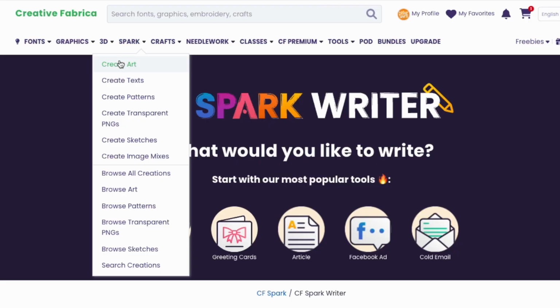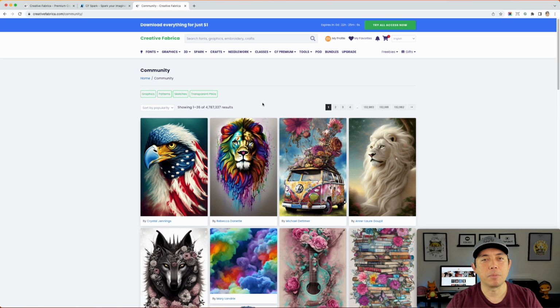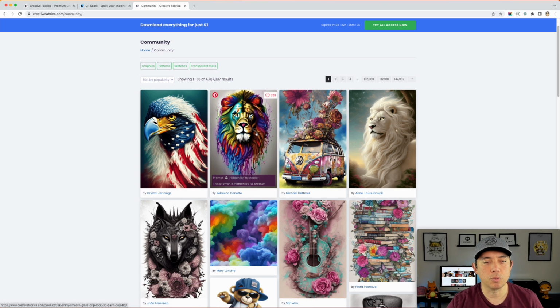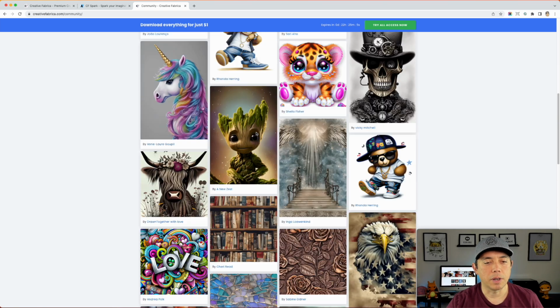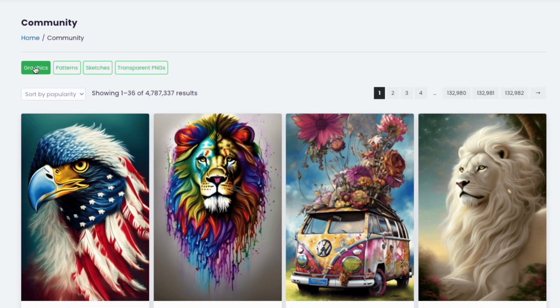All right, so much to do with this Spark, right? So we did create art, create text, that's the writer, create patterns, transparent PNGs, which we saw, we had a bunch of those, create sketches, I think that's the black and white sketches that we saw, and image mixes. I'm going to show you this as well. So browse all creations. This is what everybody on the platform has done. So you can see some really cool ones here. And if you want specific ones, you can click on these. So do you want just graphics? Do you want the patterns? Do you want the sketches? Do you want the transparent PNGs? I want to see what kind of transparent PNGs there are.